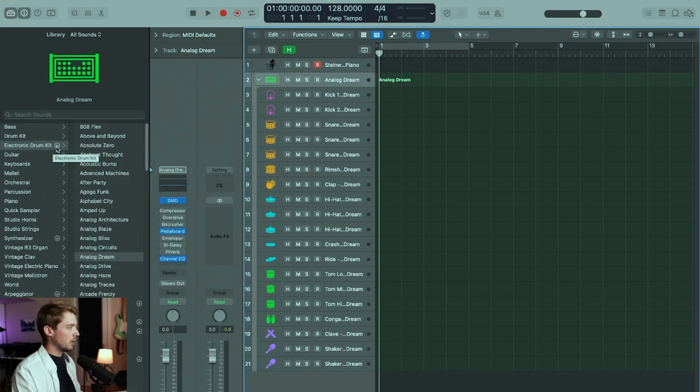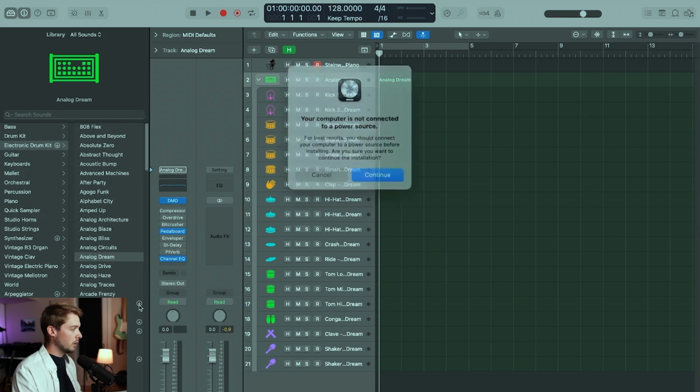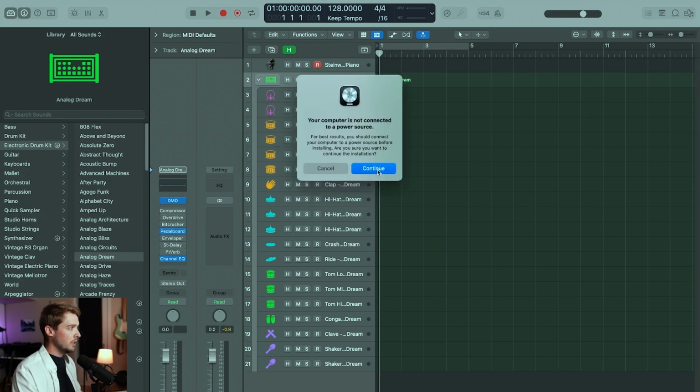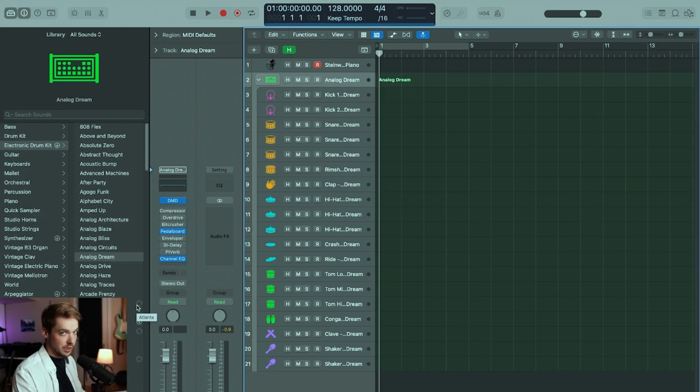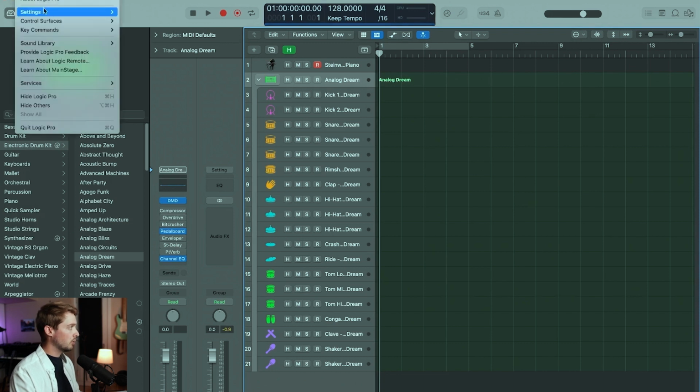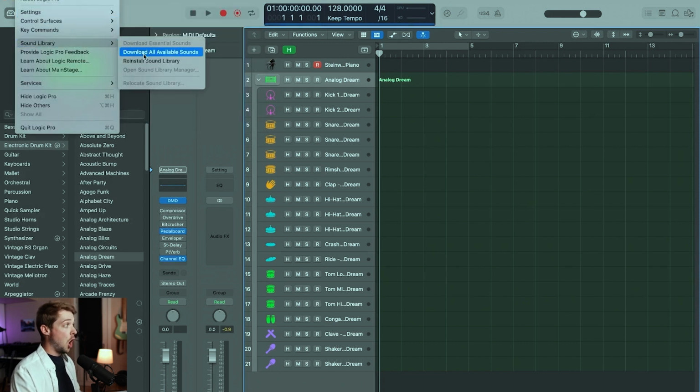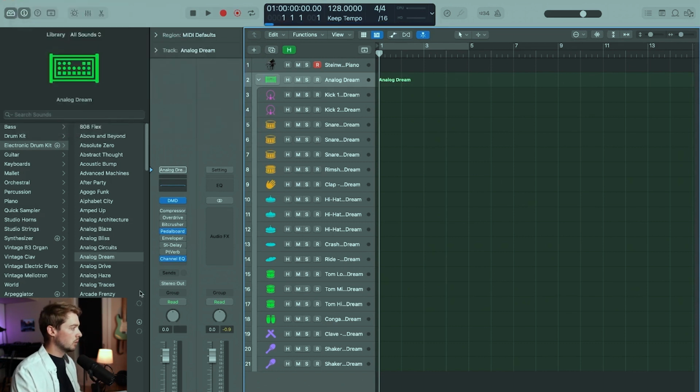Notice that next to my electronic drum kit, I have a little down arrow symbol. That means there are kits in this that I haven't downloaded yet that are available to download. If you'd like to download one, you can click on one here, click on Continue. It will automatically find it on the Logic website and download it to your computer. Alternatively, if you don't see most of these, you can go up to Logic Pro, Sound Library, download all available sounds, and it will download all of the available sounds for you. Super helpful. Let's stick with Analog Dream right now.